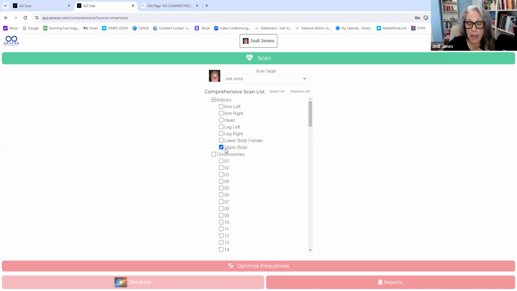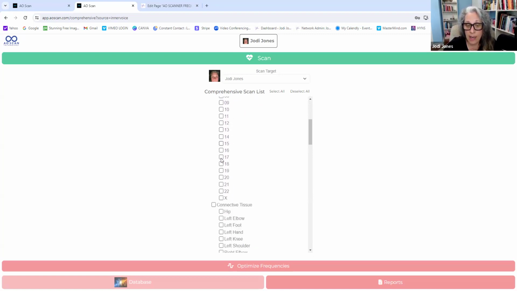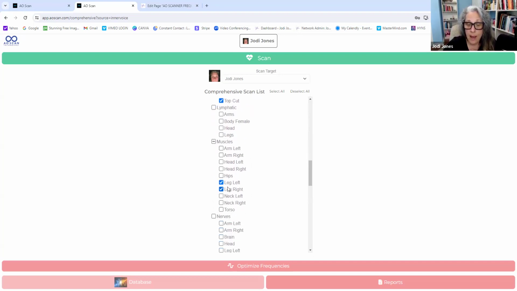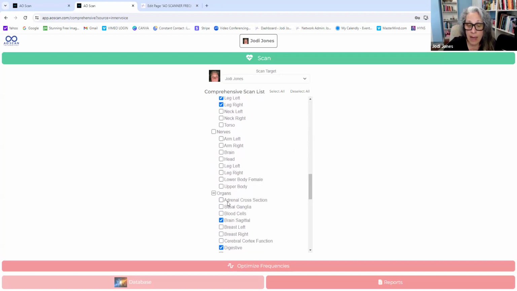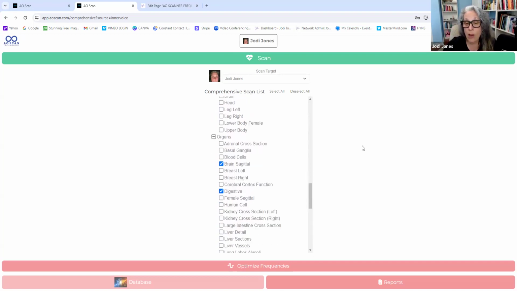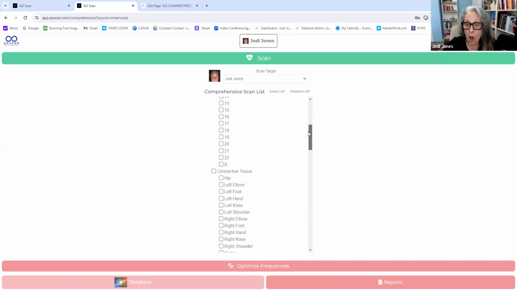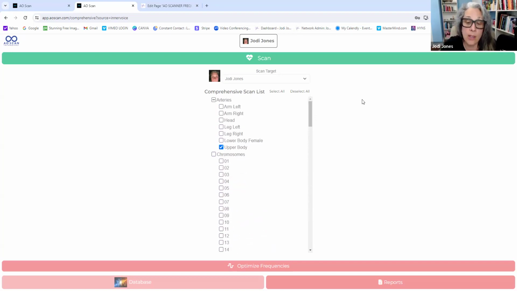So, for me, you can see it's showing my upper body, it's not showing that it's going to scan any of the chromosomes. It's going to show my ears, my eyes, my heart, some muscles in my legs. You can see all these. Now I could select them all, like if I was running this for a client, or if I was looking for something specific for myself, I would just select them all.